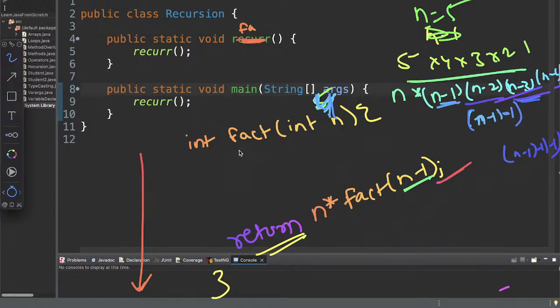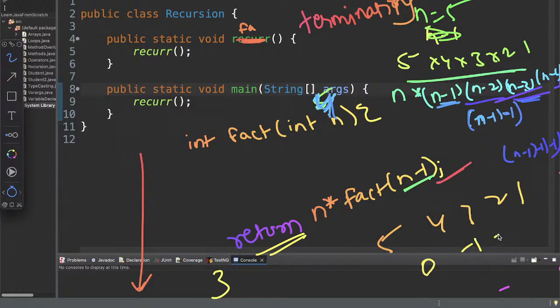Yes, so the code is incomplete. The first thing that we have discussed is the terminating case, when this code gets terminated. Otherwise we'll again have the infinite loop. This will go 5, 4, 3, 2, 1, 0, minus 1, minus 2, minus 3, and till infinity. Correct. So we have to add a terminating case.